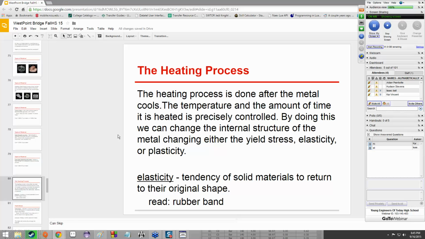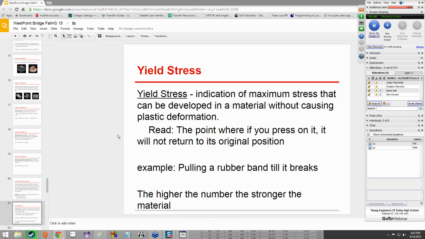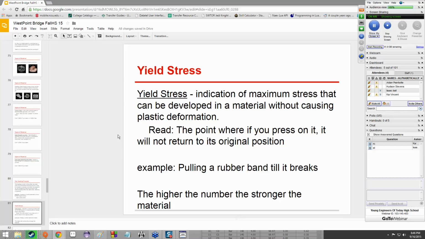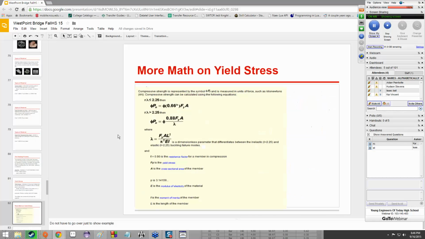However, plasticity is the tendency of solid materials to bend or whatever, deform, and not return to its original position. So, like silly putty versus, in this example, a rubber band. So rubber band is elasticity because you can pull on it, stretch it out, it will return back to its original shape. Silly putty has plasticity because you can deform it and it will hold that shape, generally, depending on the shape that you create. But yeah.